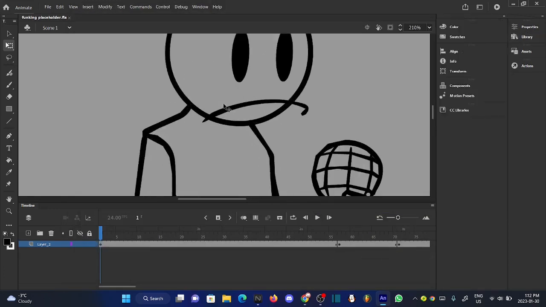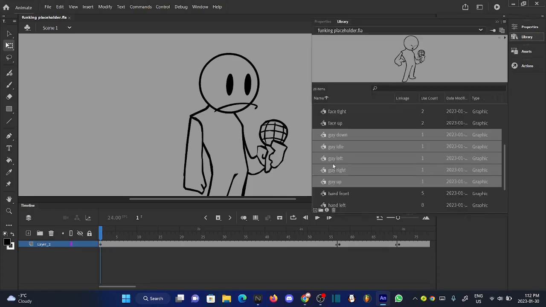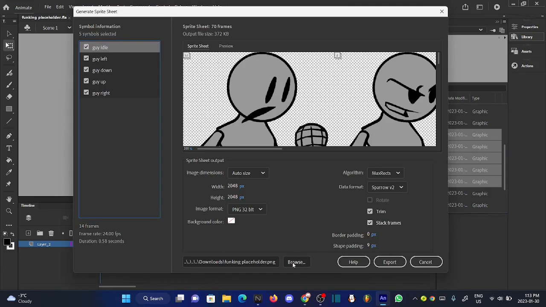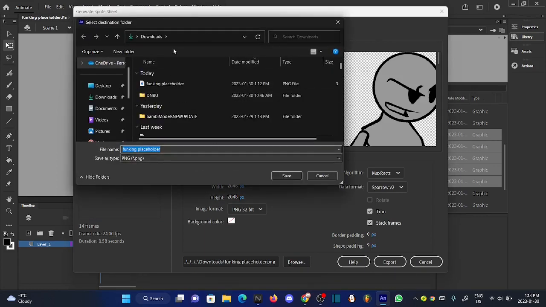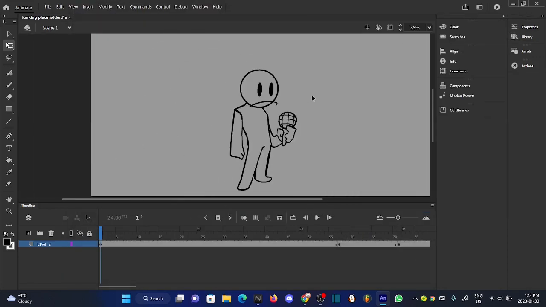It's usually saved in your downloads. You can specify where you want to save it. Hold on. Specify where you want to save it. Like this is where it's gonna be going. I usually send it to my downloads. Browse and where you want it to be. You can just save it again.